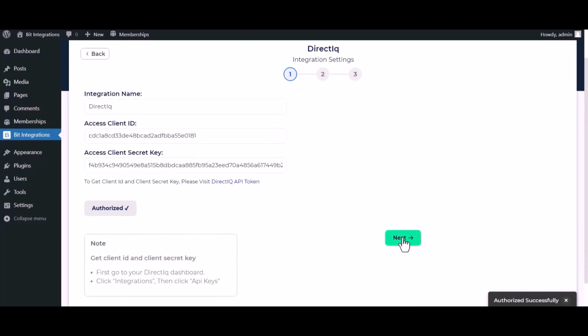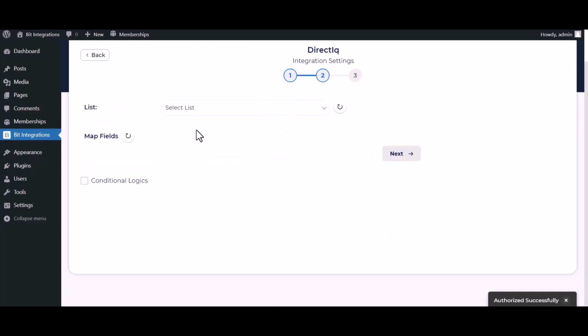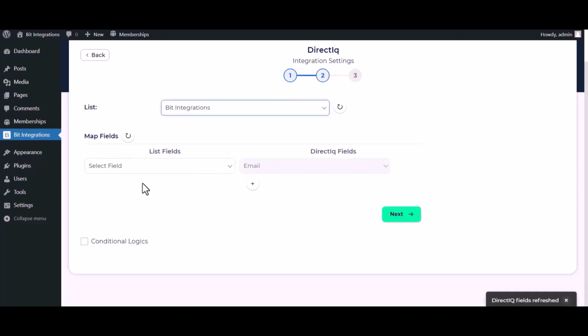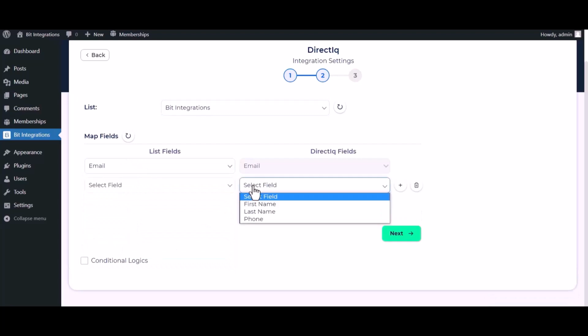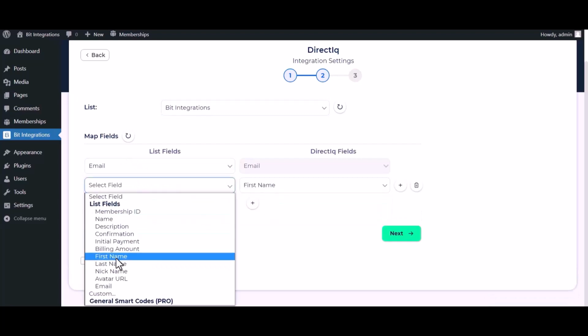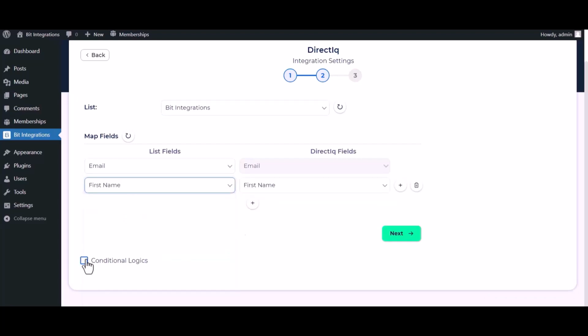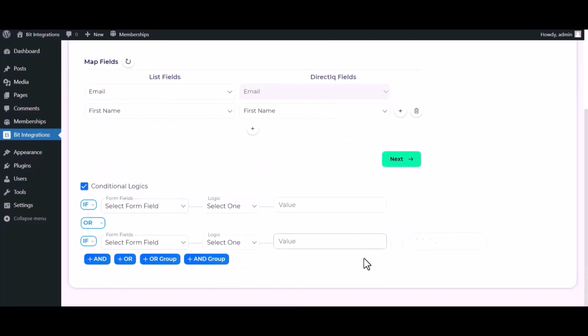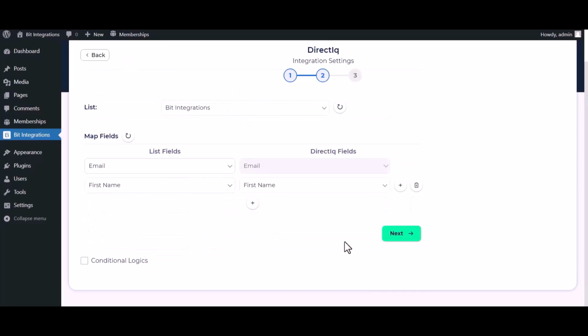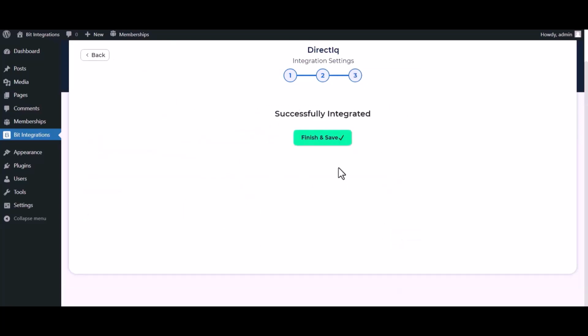Now click on Next. Select a list. Map the respective fields. Here are advanced features in conditional logic. If you want, you can use it for your own requirement. Click on Next. Finish and save it.